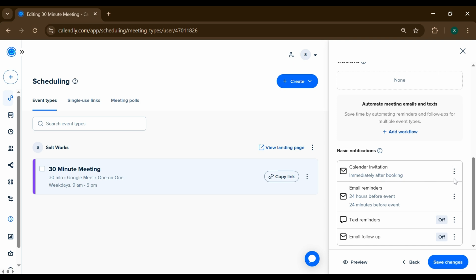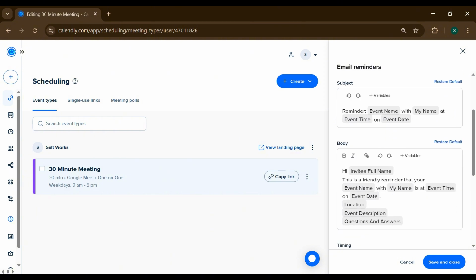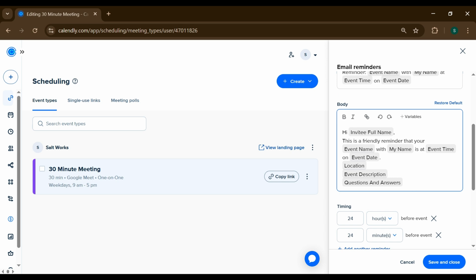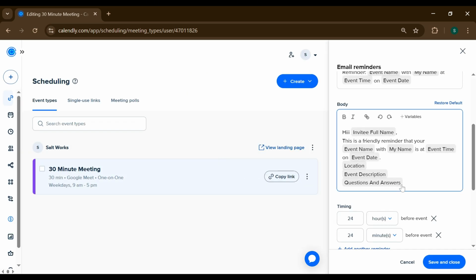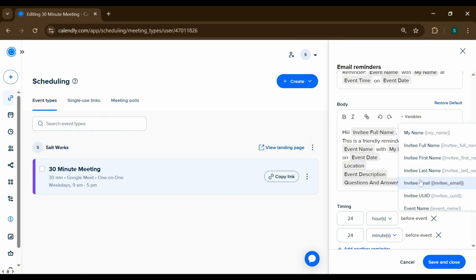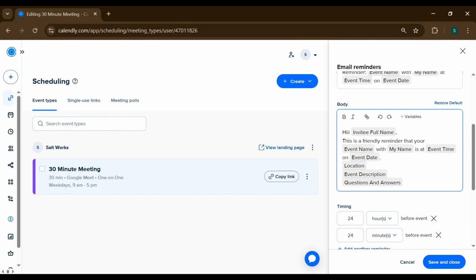This is where the magic happens. You can now customize the subject line to be more engaging and rewrite the email body to sound like you. Make it warm and helpful. You can thank them for booking, confirm the meeting details, and even include a link to a pre-call questionnaire or helpful resource. You can also use personalization fields to automatically insert their name or the meeting time, which makes the email feel more friendly. Once you're happy with your new professional email template, hit save, and that's it.